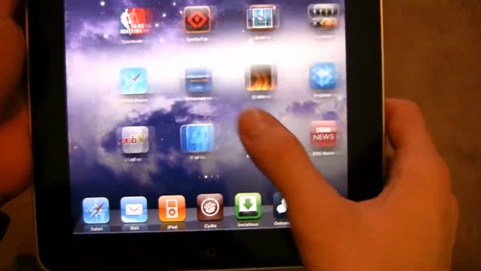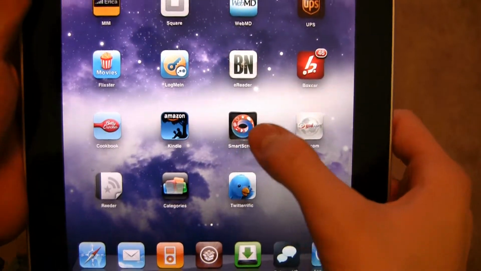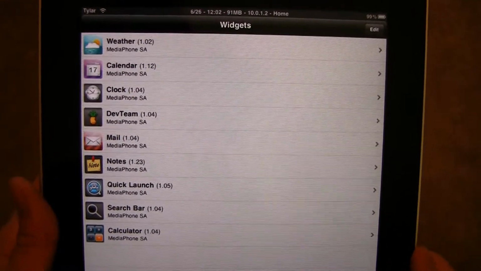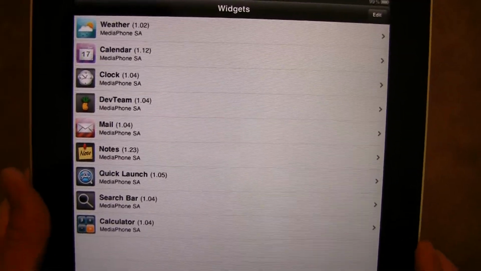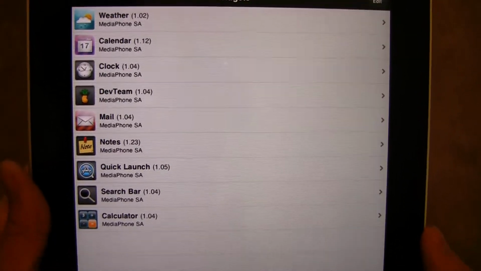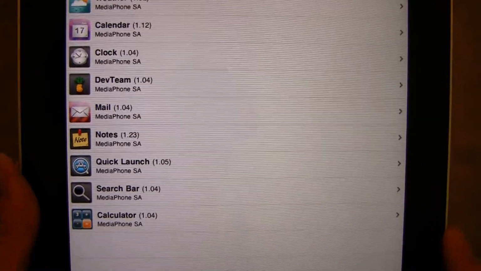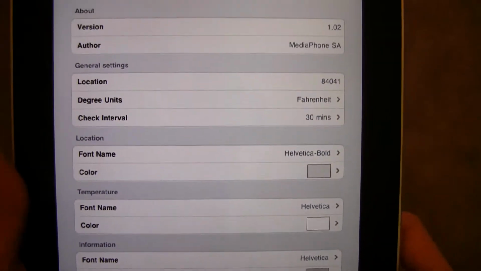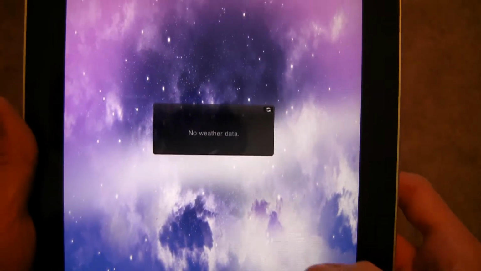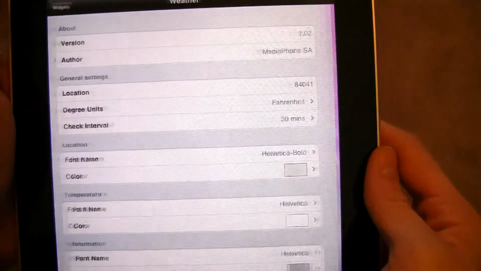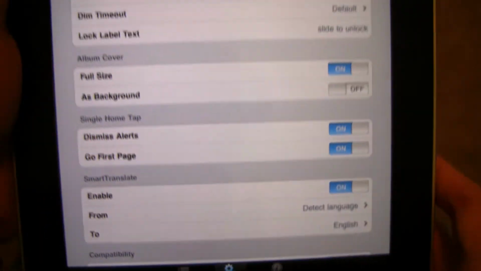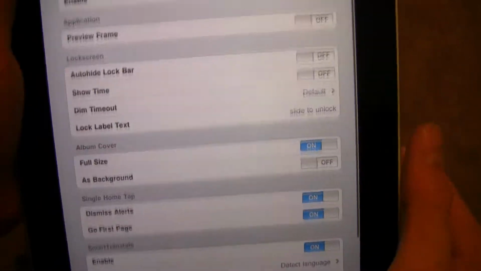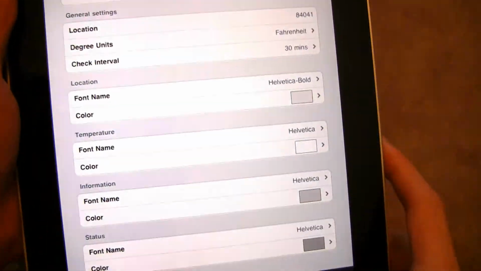Okay, settings for it are in this app. As you can see, I have all the weather, calendar, clock, dev team, like news feed, so it tracks the dev team's blog, mail, notes, quick launch, search bar, and calculator. You can go into each one, and it just gives you different options for each. You can preview the app, see how it looks, and then you have settings down here at the bottom for smart screen. You can enable it, disable it, just all these different settings. And you have about.